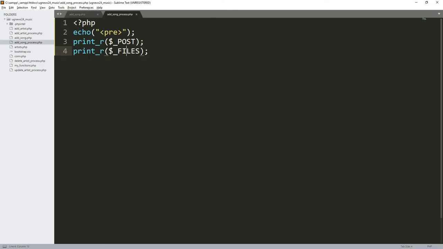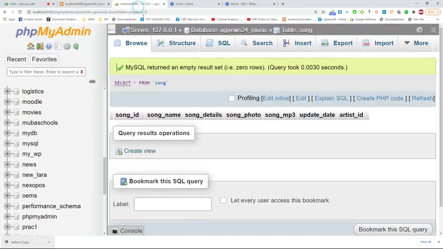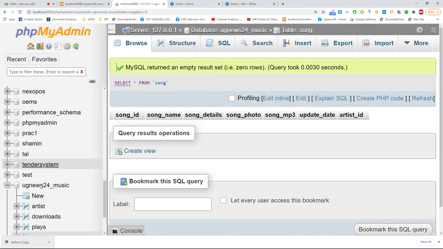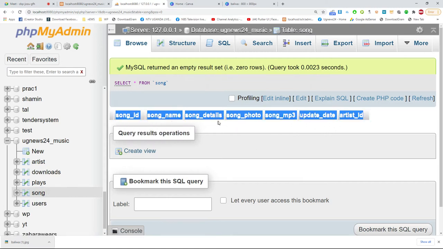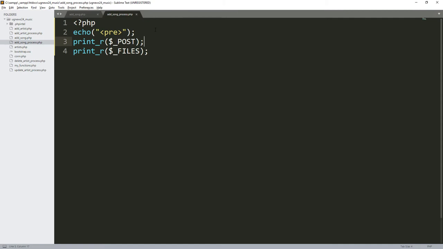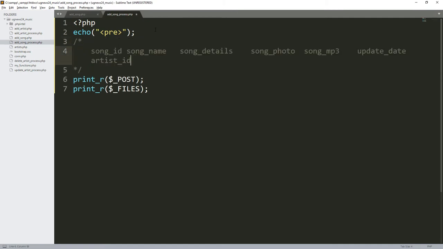So right now we're first interested in what? In these files. Okay, so I can first deal with files and then I deal with post later. Or let me first deal with posts and then I deal with files later. So I can now first determine what I want to write in the database. So what I want to write in the database is a song, right? So I'll come to song and then I'll copy these things that I want to write. These are the columns that I want to fill. So I can create here some comment and then paste these things here.